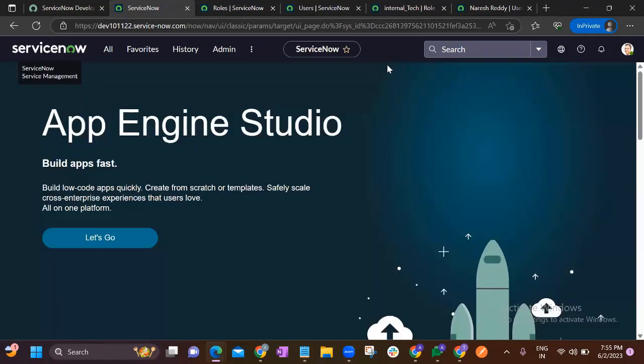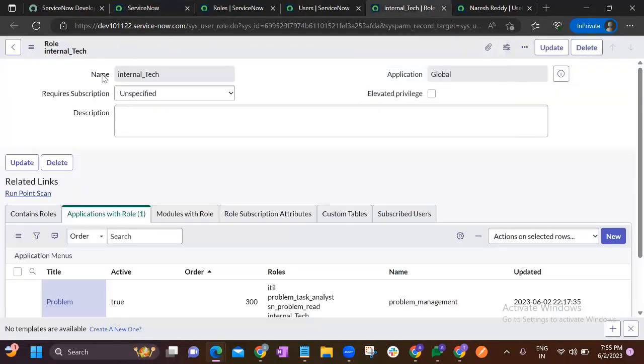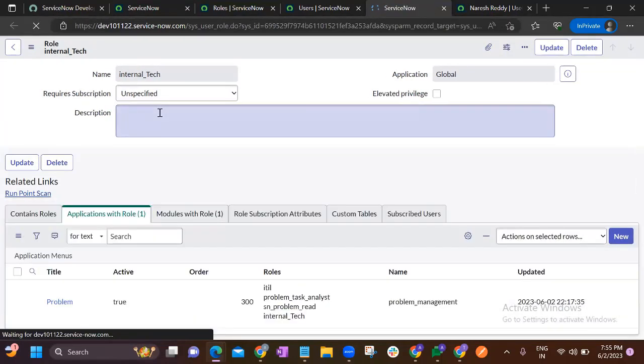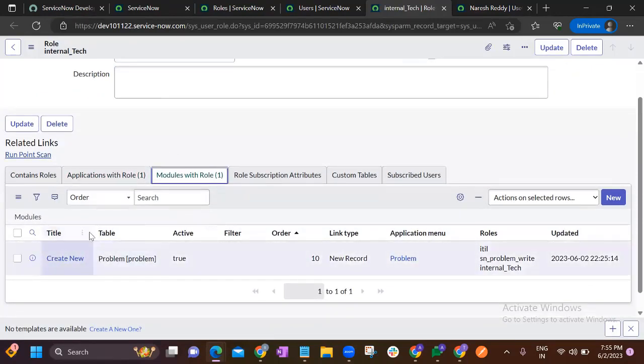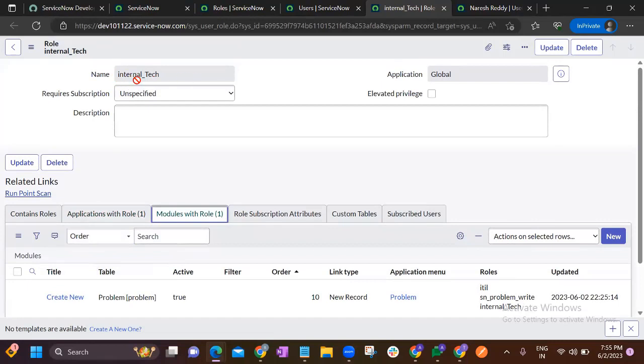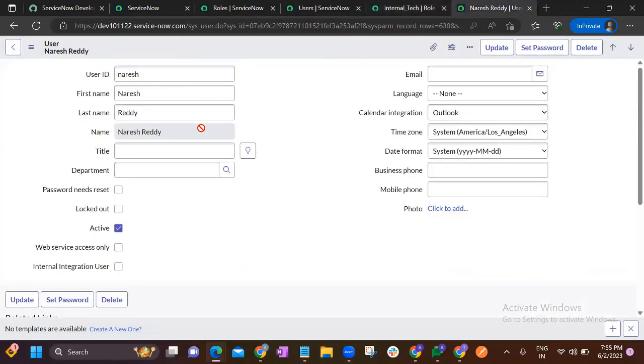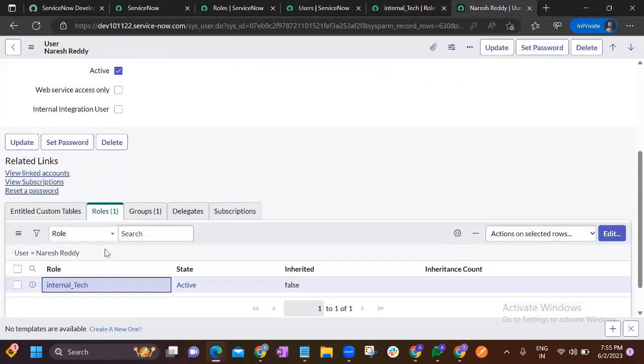Okay, now what I'm going to do. So let's see. I'm moving to the internal tech role. Here modules are empty now. Just try to reload. You can see one module got added. Create new got added to this internal tech role. This internal tech role is already assigned to our Naresh Reddy.